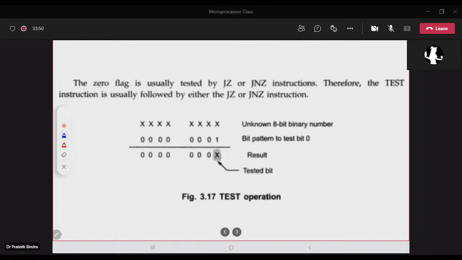Fine. So here your example is given. Let us suppose you have a random number, and you just want to check whether this number is 0 or not. So you just put a 1 here. If you get a 1 at the output, that means you have 1 here. If you just want to check only 1 bit, and you don't care about the rest of the bits, you just want to check whether this bit is either 0 or 1, you simply do a test and put a 1 here.